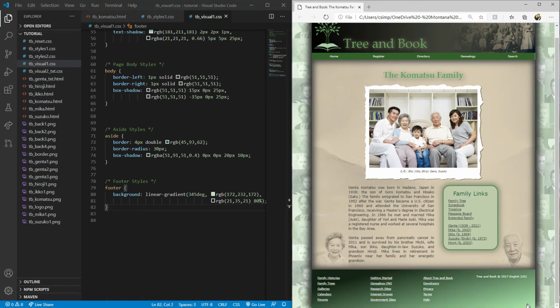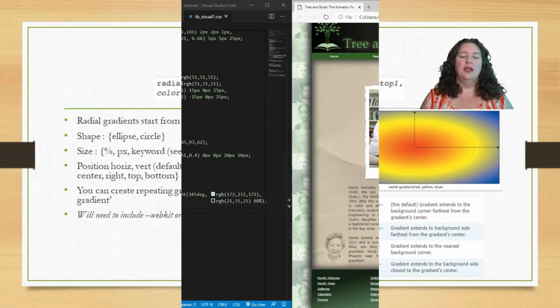And you can see, so we started from here at 345 degrees and we're kind of going this way. Remember the degrees for gradient, 0 is straight up. So we're going over in this direction as opposed to going straight up. So it's kind of going in this 345 degree angle here from this light green here to this dark green over here. So that's really kind of pretty.